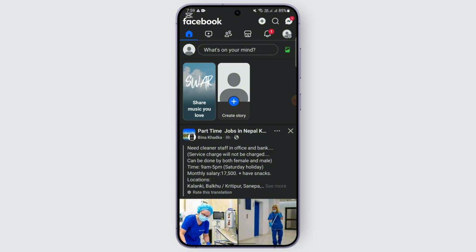So in order to check your order history on Facebook, launch your Facebook application onto your device. After launching it, you'll be able to see this kind of interface on your screen, the home interface of Facebook. After that, you just need to head over to your profile at the top right.